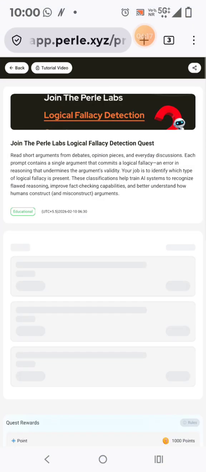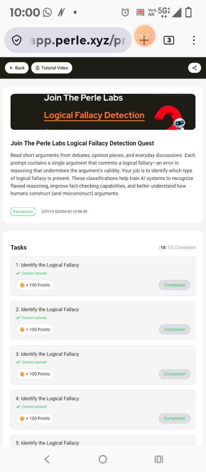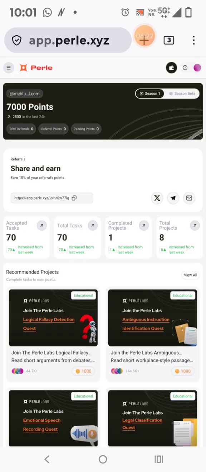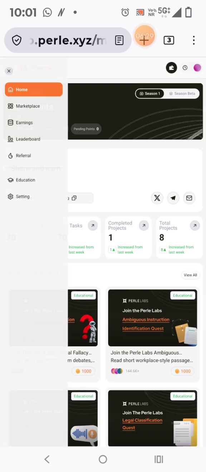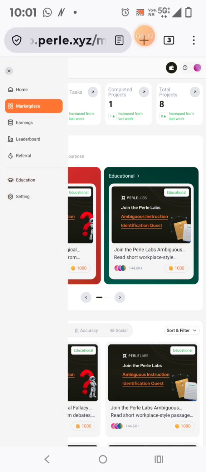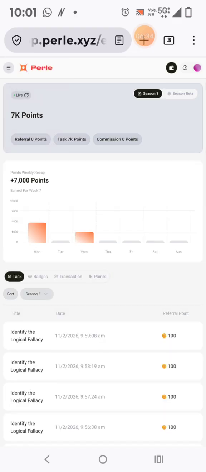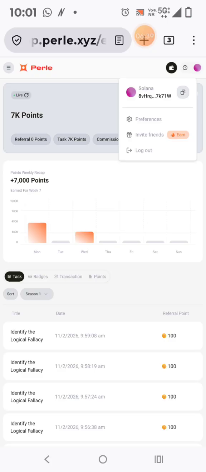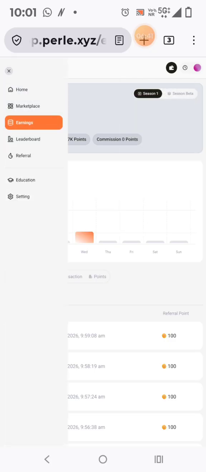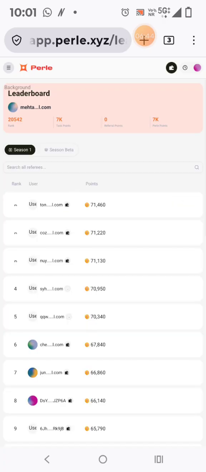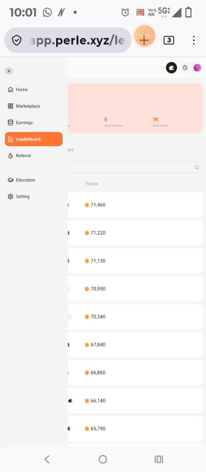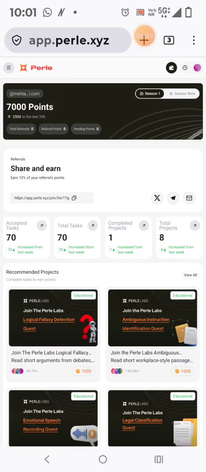Okay, and let me show you another thing. Let me go back and I will click on the home button. Let me show you another thing, where is it, marketplace, no, earning. Okay, let me click here in my profile. It is not available here. Let me see where it is. Leaderboard, no, home. So actually I wanted to show you something.